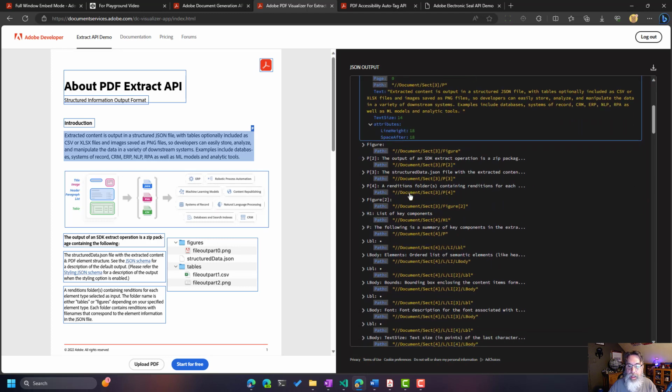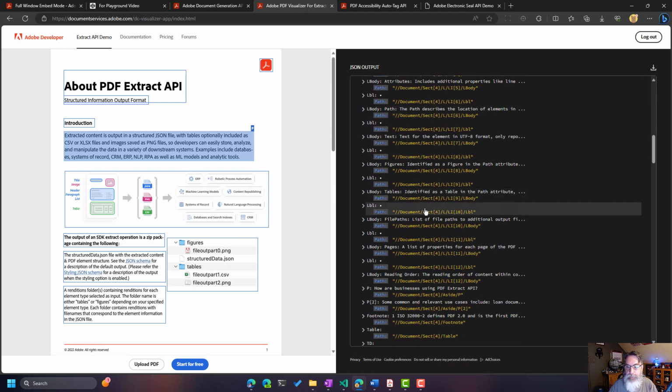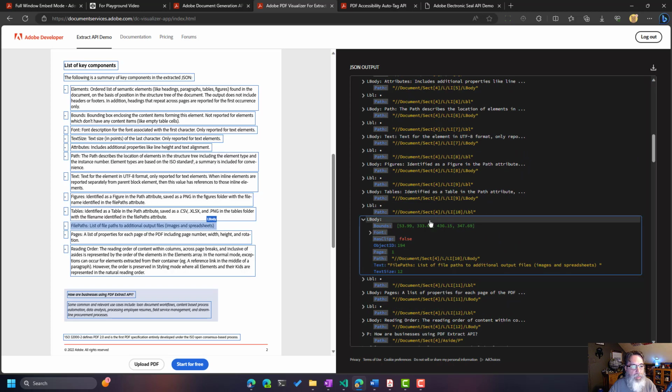And what's cool is that I can also go on the right side and click something, and it will show me where it is on the left side.